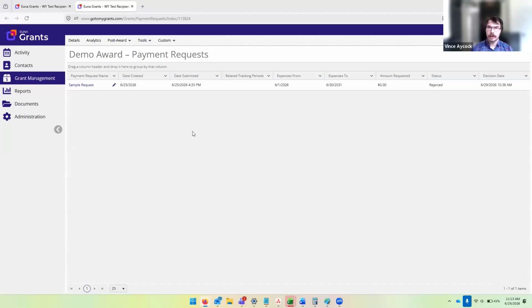It's important to note that UNA uses some language for some objects that is not necessarily accurate to the BEAD program. For instance, payment requests, it's a milestone disbursement request. Once we get into payment requests, you'll see some language about expenses. They're not expenses, they're proof of milestone completion. And again, we'll get into that in just a second as we click the plus icon in the top right to create a new one.